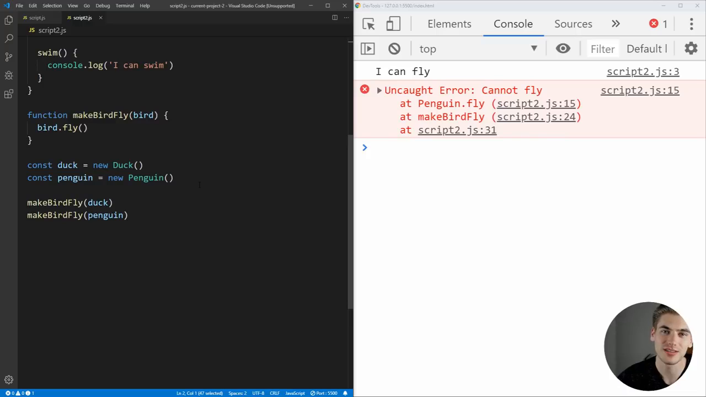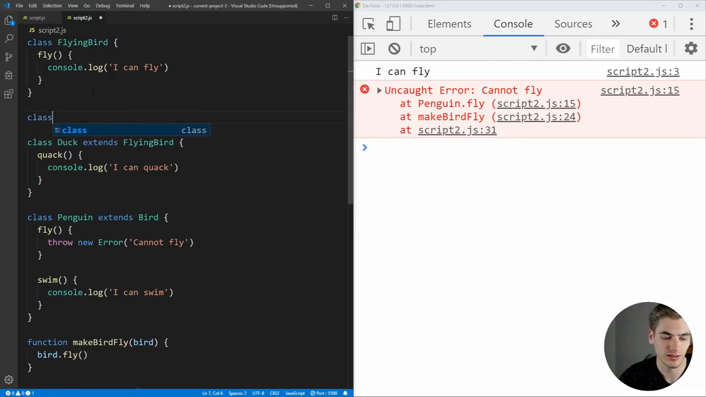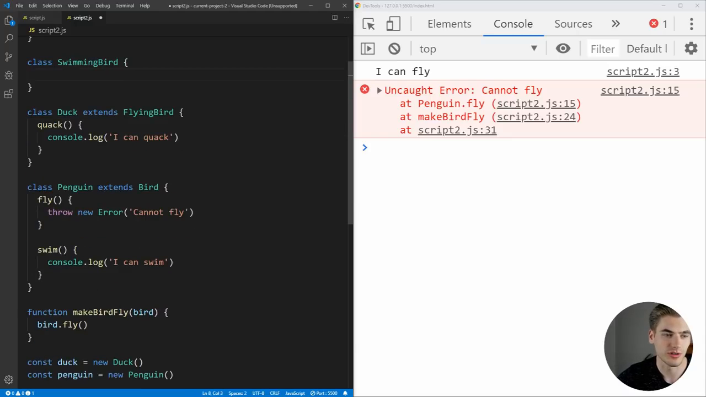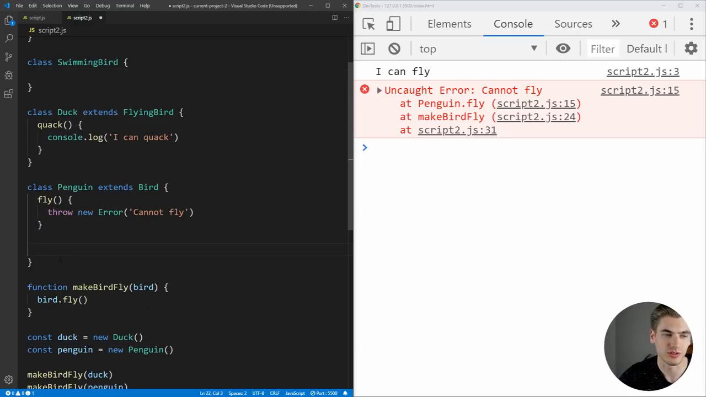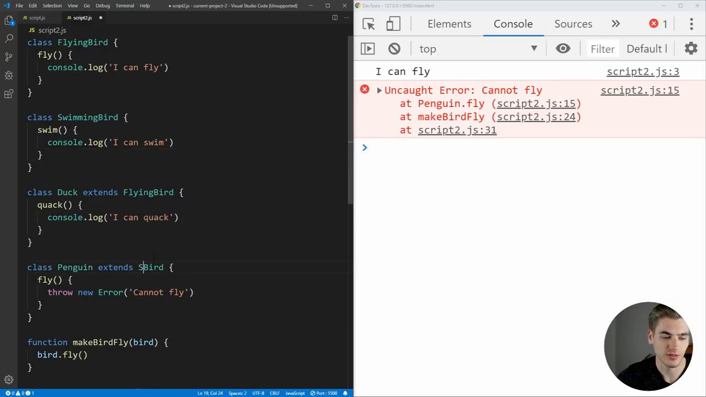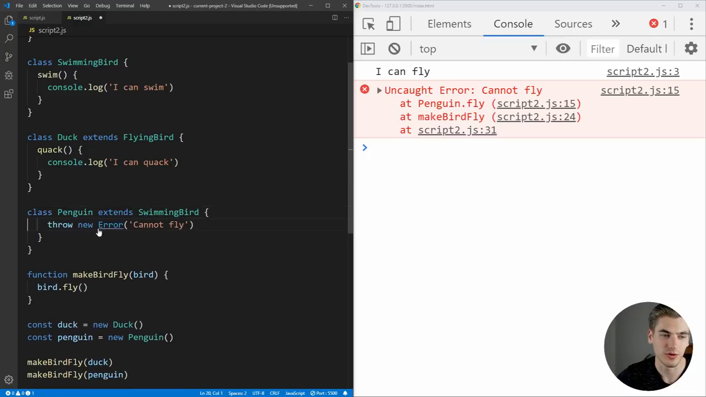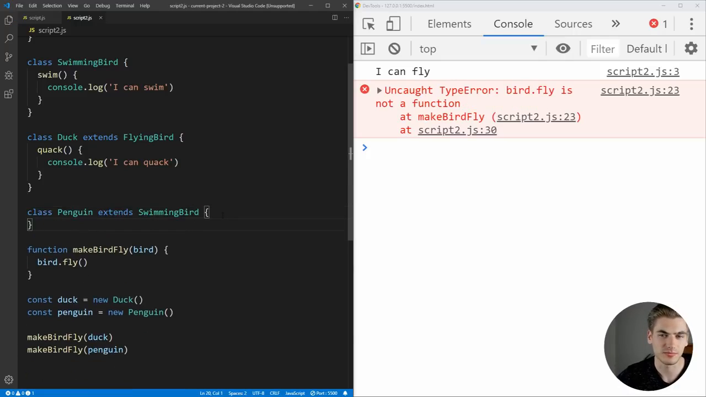And an easy way to fix this is to change it so that we don't just have a bird subclass, we have a flying bird subclass. So we're going to have flying birds, and our duck is going to extend from flying bird, and then we're also going to create a swimming bird. And then we're going to put our swim method inside of there. So let's just copy that, paste that into our swimming bird, and of course, since our penguin can swim, it is going to be a swimming bird, and we don't need to worry about this fly function anymore.